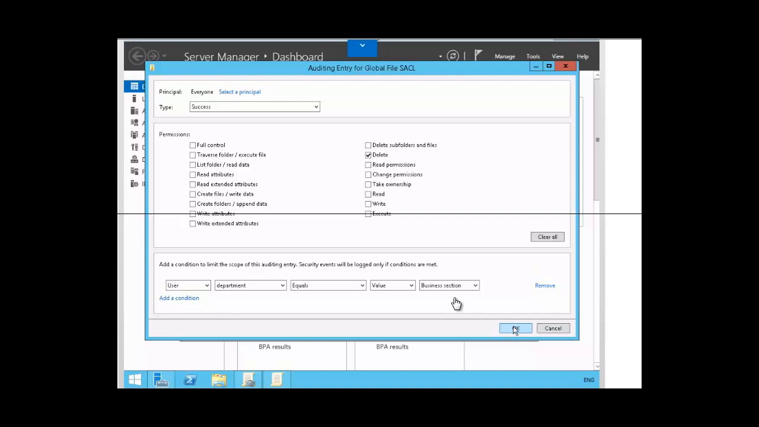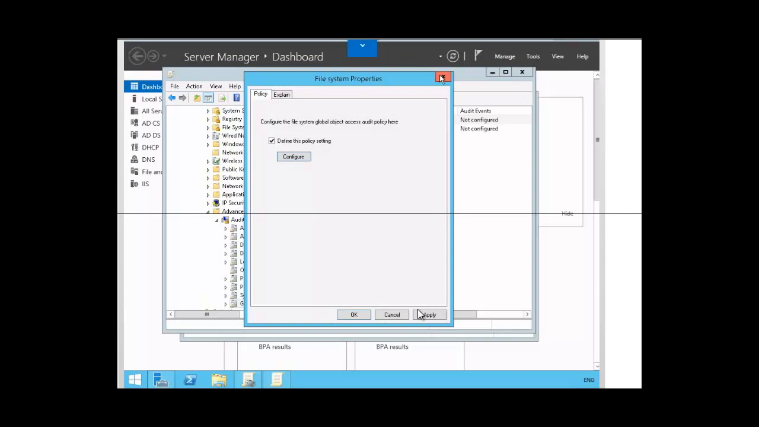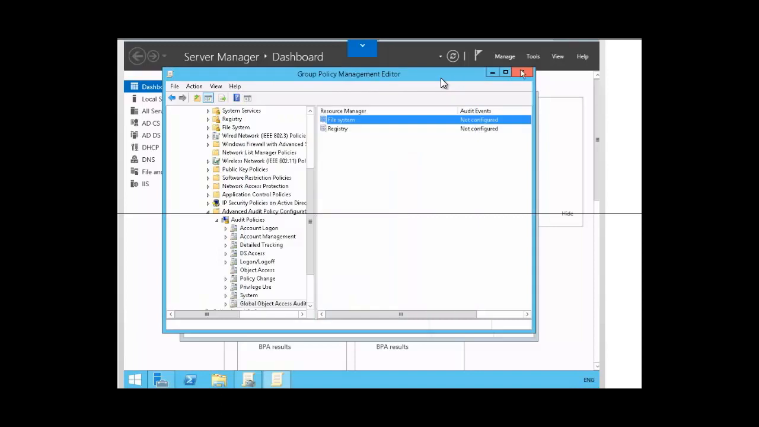We can do another condition because we can have and or, so we could do a combination of logical criteria for this expression-based policy. So we want to click on OK and OK again and close off the file system property box. So that is our expression-based policy.